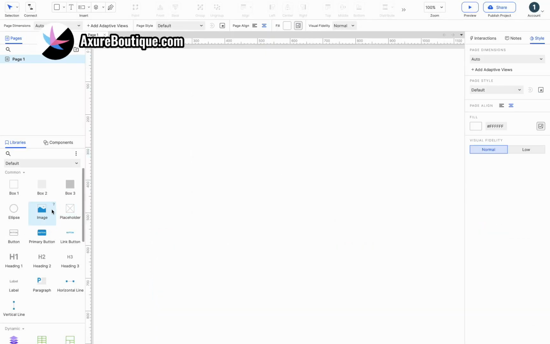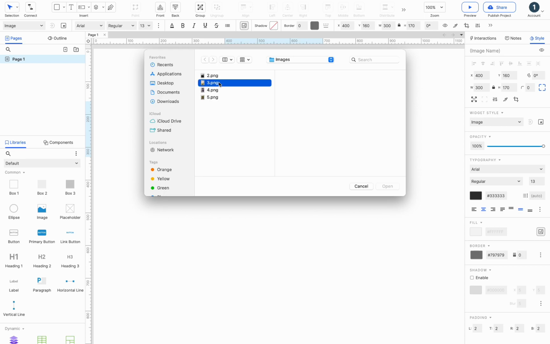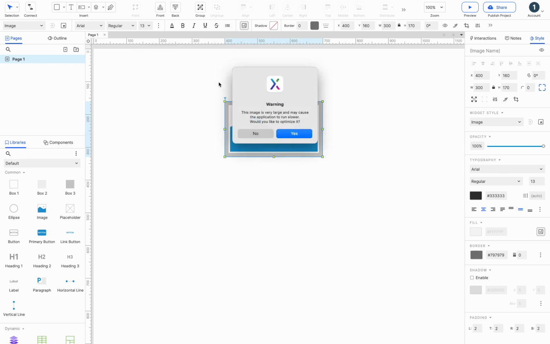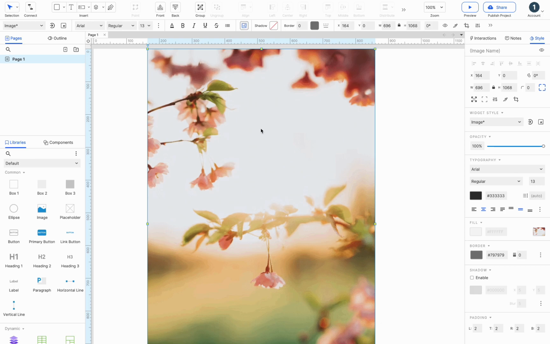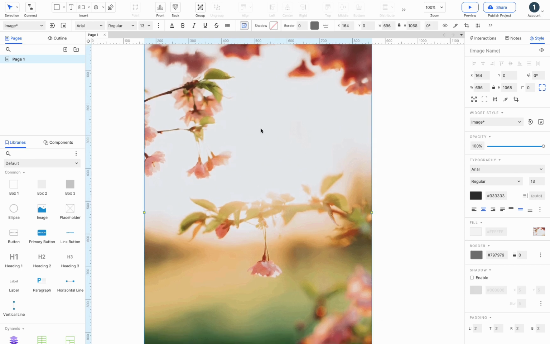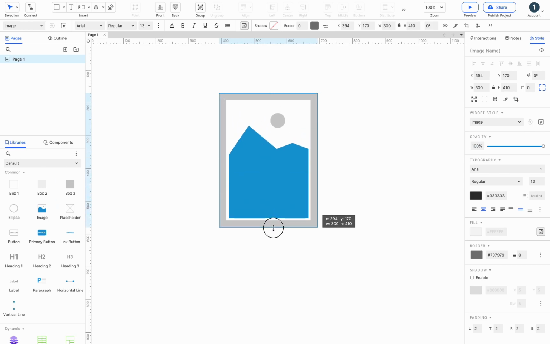Drag the image widget onto the canvas, then double-click the widget to import an image. When importing, if the image is very large, you can choose whether to optimize it. By default, the imported image size is the same as the original size of the image. Delete it, we drag in another image widget and then change its size.